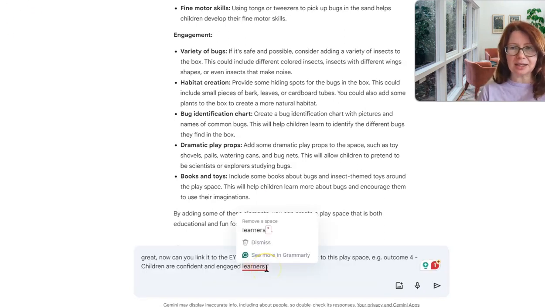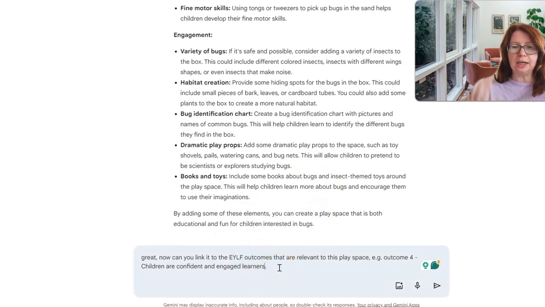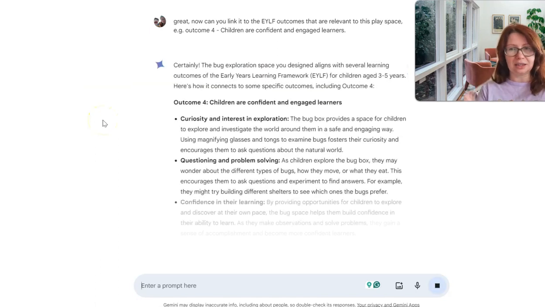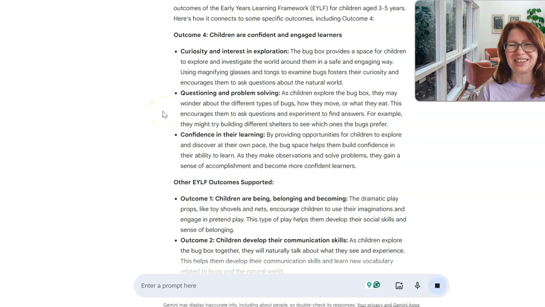So my next task for this particular tool is to ask it to link this play space to the EYLF outcomes. You can also link it to the principles and practices of the EYLF and three overarching ideas such as belonging, being, becoming. But let's just start with the outcomes, okay? So while it's working, I will, oh, that's really fast. I was going to ask you to predict what kind of outcomes it might link it to. But you can see that it linked it to outcome 4 as I asked.